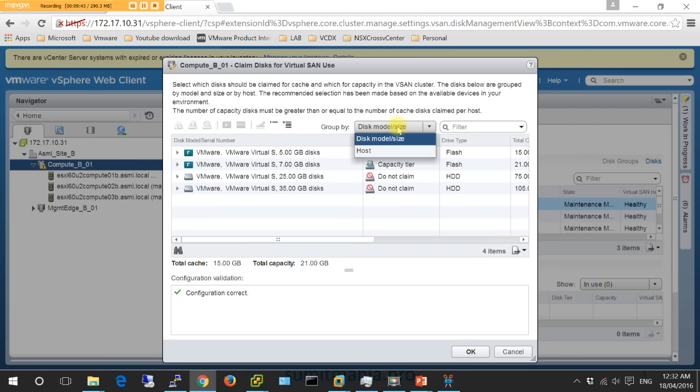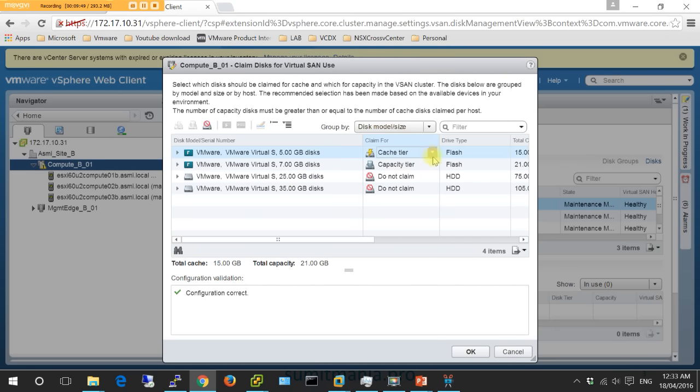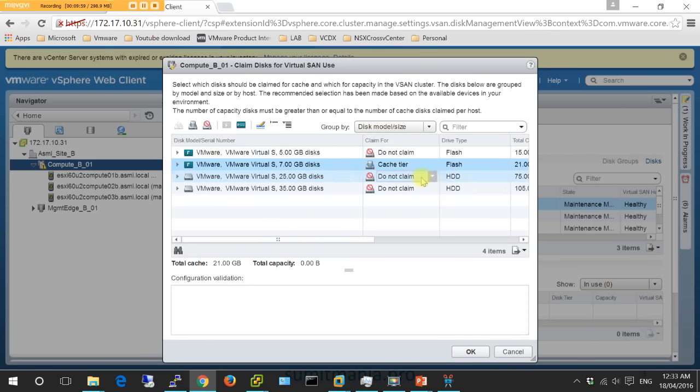So let's go to the host model. Maybe let me first choose the disk model and size, and then this one is 7 GB. No, I want to use this one first. Let me disable this, do not claim, and enable this as cache tier.